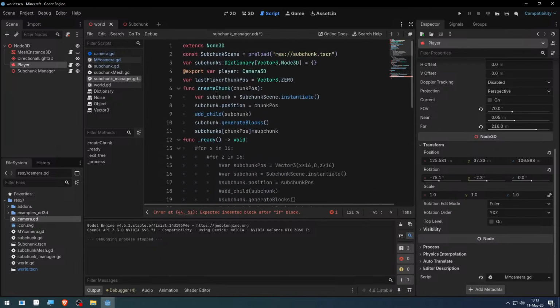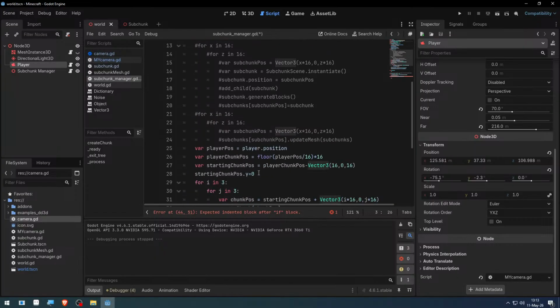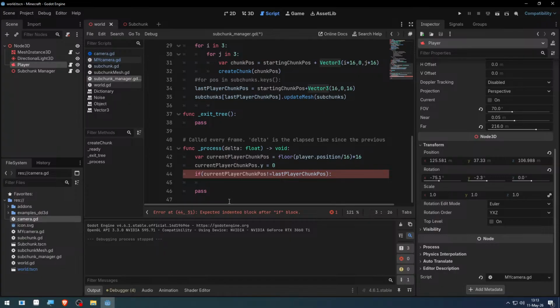And I have a dictionary that has all the subchunks with the key being their position. So I could have another data structure that handles the ones we have freed. So the first thing we need to do is free up some subchunks. That's it.